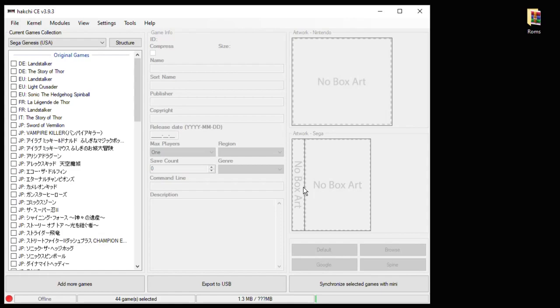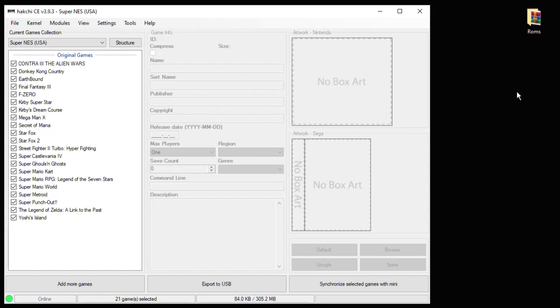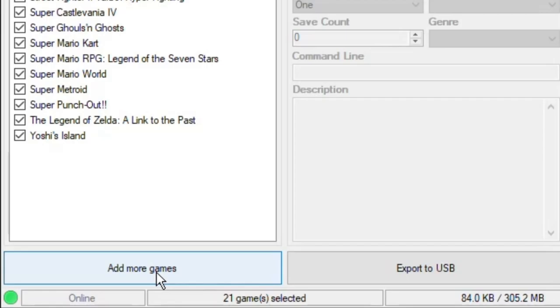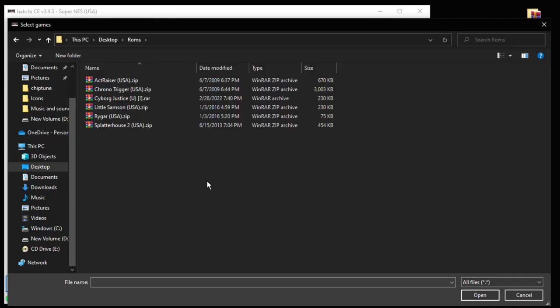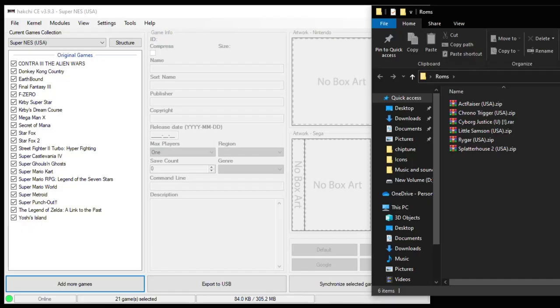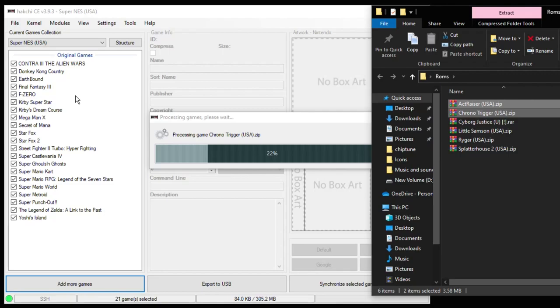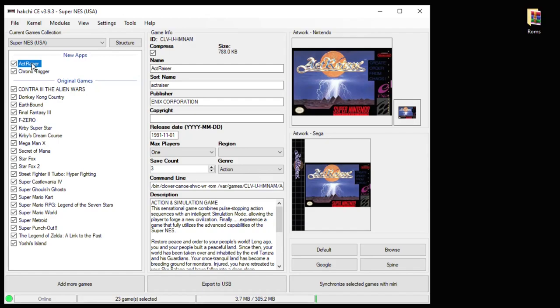Now we're going to add our games. If you're adding the games native to the system, so Super Nintendo for Super Nintendo, Nintendo for Nintendo, it's very straightforward. You can go to the Add More Games button at the bottom and navigate to the folder where you keep your ROMs, or you can just drag and drop your ROMs into Hakchi itself. For NES, SNES, and Genesis games, the box art and descriptions will be added automatically. Once you have your games in Hakchi, the last step is to hit this Synchronize Selected Games with Mini button at the bottom.